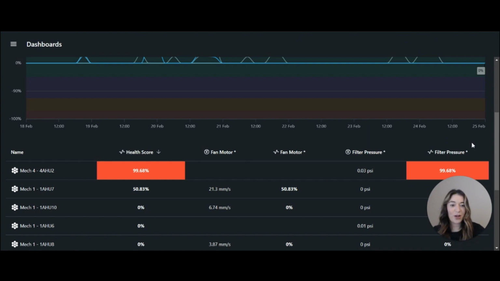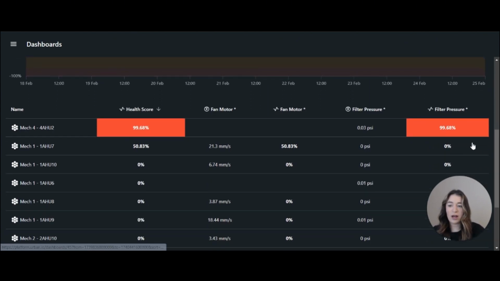As we scroll down and we look, we could see that our one air handling unit is lighting up red. So this is due to the filter pressure. So what we're doing is we're looking at anomalies between all the sensors themselves, so we could determine where we need to spend our time and we're not checking on assets that are doing okay.